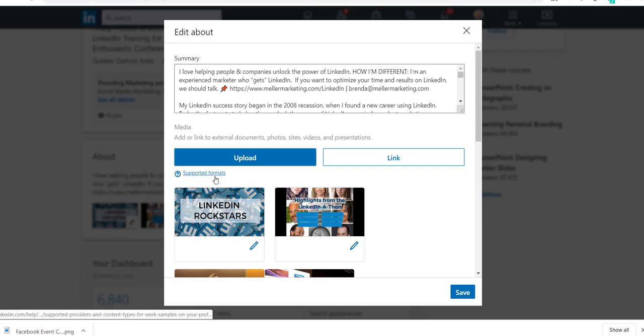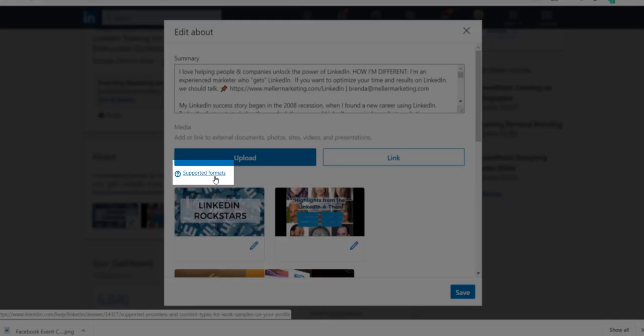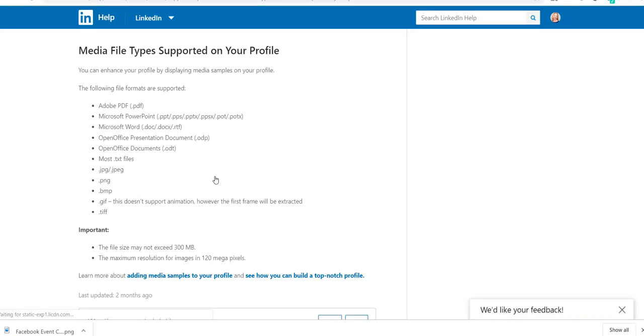And if you were to click on this little icon that says supported formats, it's going to take you to a page on LinkedIn, and LinkedIn's going to explain here are the types of media that you can upload to your profile. You can upload PDFs, you can upload documents or PowerPoints, you can upload JPEGs, PNG, those are picture files, GIFs. It doesn't support animations. So there's a couple different types of media that you can upload into your profile.